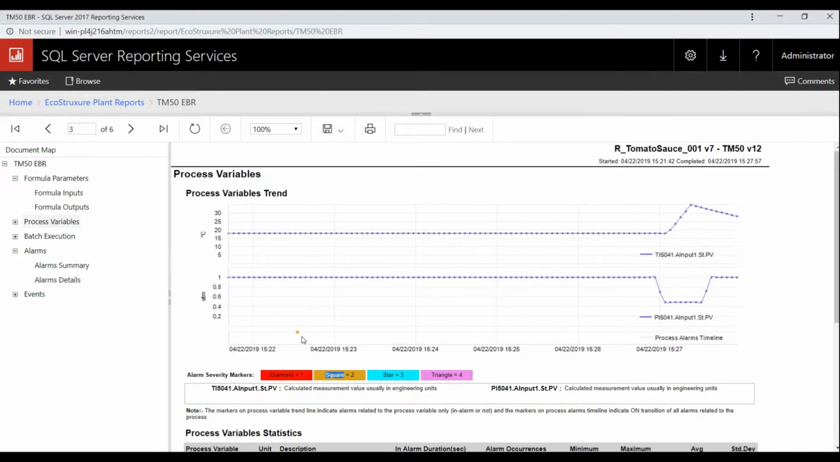The next thing to check is the process alarms timeline. This line shows the point of occurrence of all alarms related to the production process and equipment. Again, the color and shape of the alarm marker will depend on the severity of the alarm. In this case, as you can see, there is a severity 2 alarm. Let's check the details in the alarm section.